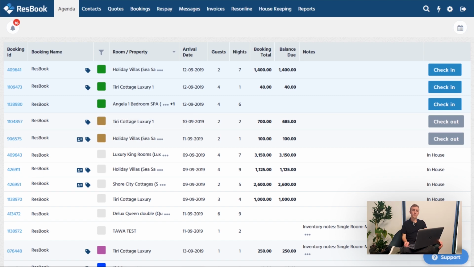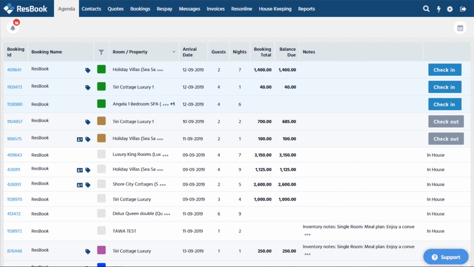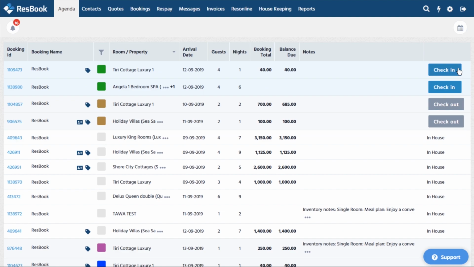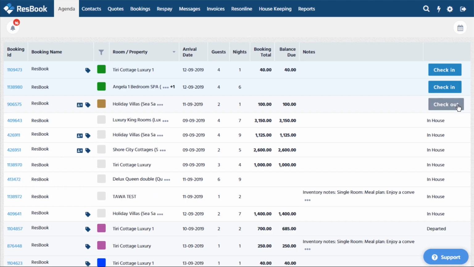Now the final important part to go through is checking guests in and out. The agenda view makes this process the clearest yet in ResBook history, and gives you the option on the right-hand side to manage everything in one place. So when clicking on the check-in button for a guest that has arrived, ResBook will move that booking into the in-house state and raise an invoice for the booking. That booking will then live in that in-house status until the day of their departure. When that day comes around and they're ready to check out, clicking on the checkout button will simply remove the booking from the view, letting you know that the guest is on their way to their next adventure.